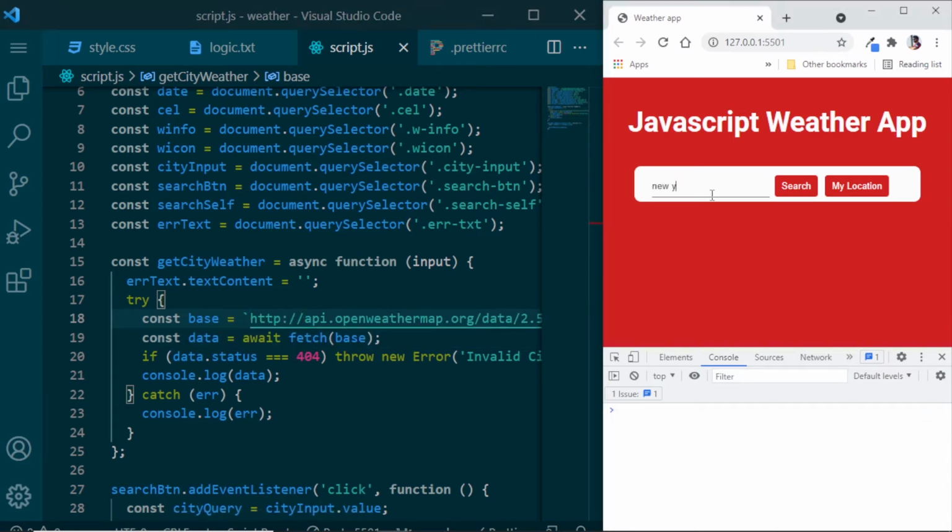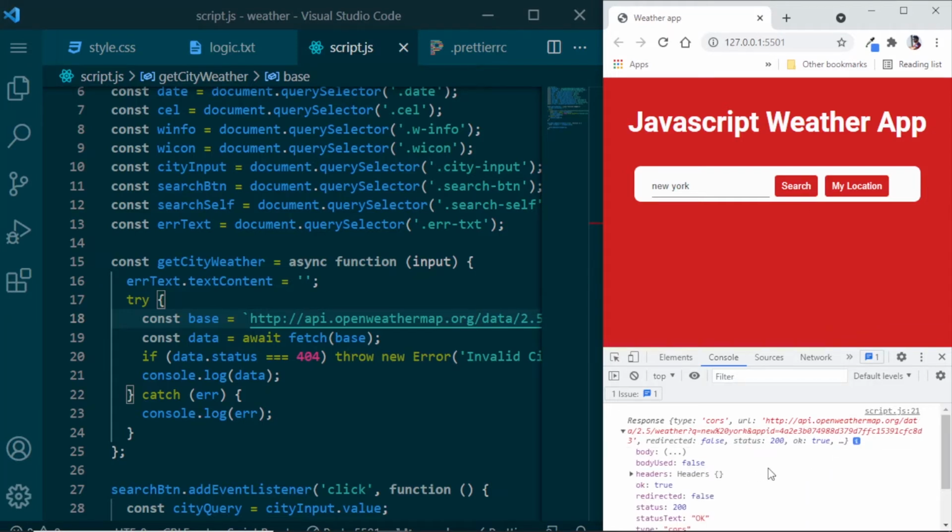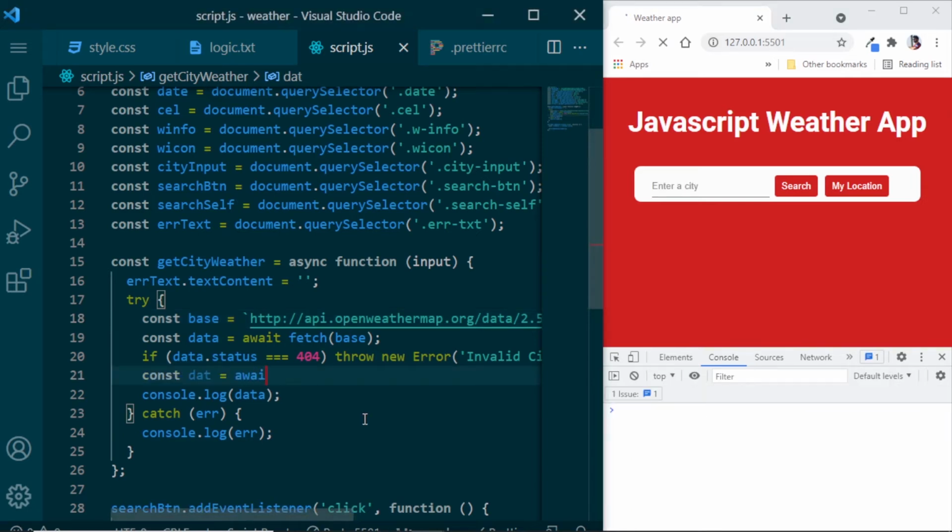Let's try again, search, and here we are getting some response. The response will look something like this. It has all the information about body, headers, and etc. It means our API is connecting. So here we will await data.json. This will give the correct information about our weather app.